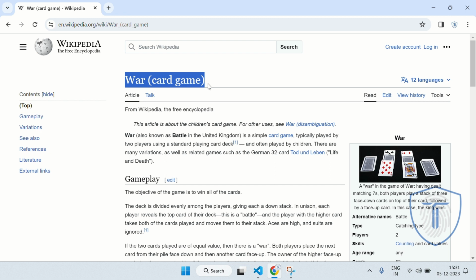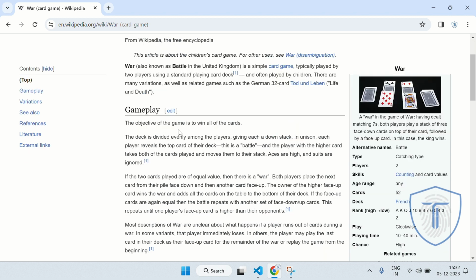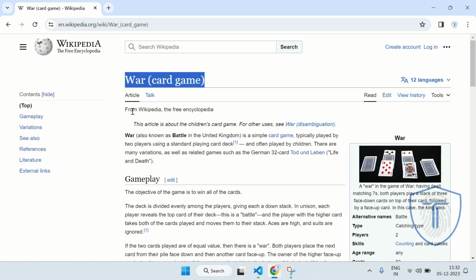In case both players draw cards with the same value, then a war occurs. In war, both players have to put an additional 3 cards on the table and then run the game. Whoever wins will receive all the cards on the table. Okay. If you want to go deeper or know what type of game this is, you can refer to this web page of Wikipedia.